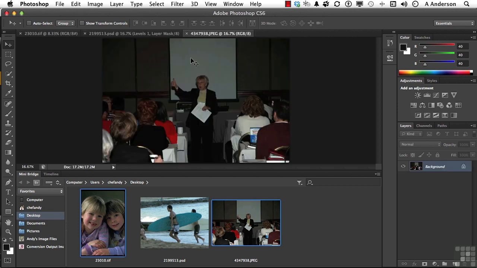So, not rocket science, but again, several different ways to achieve the goal of opening multiple images. Choose the one that's most efficient for you. On to the next.